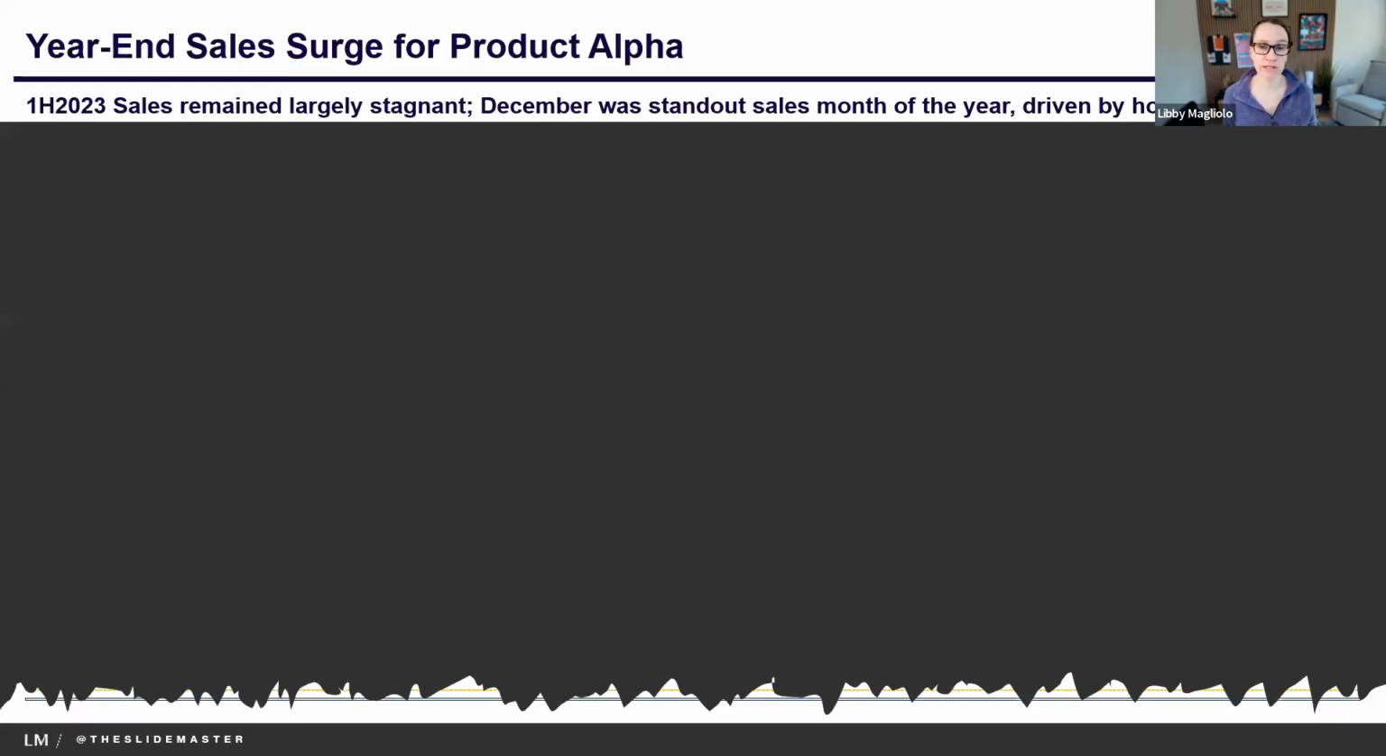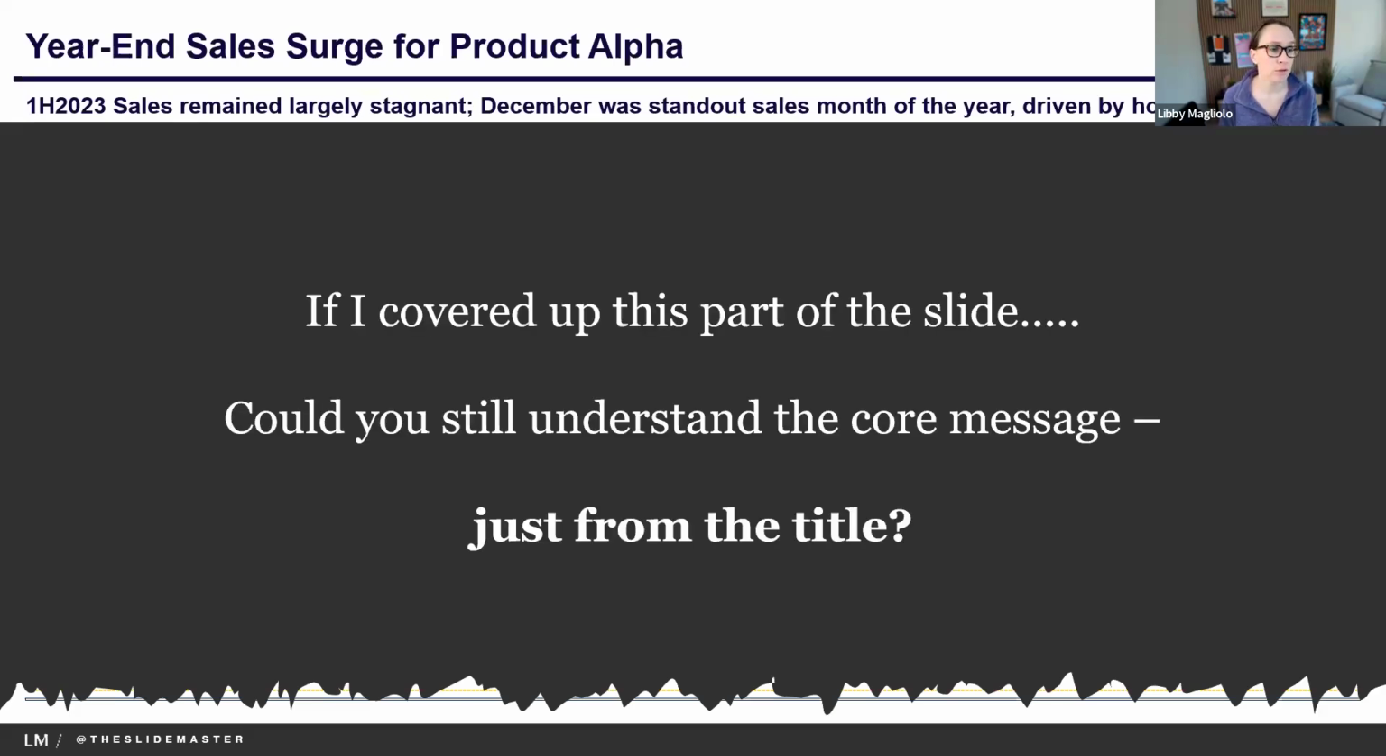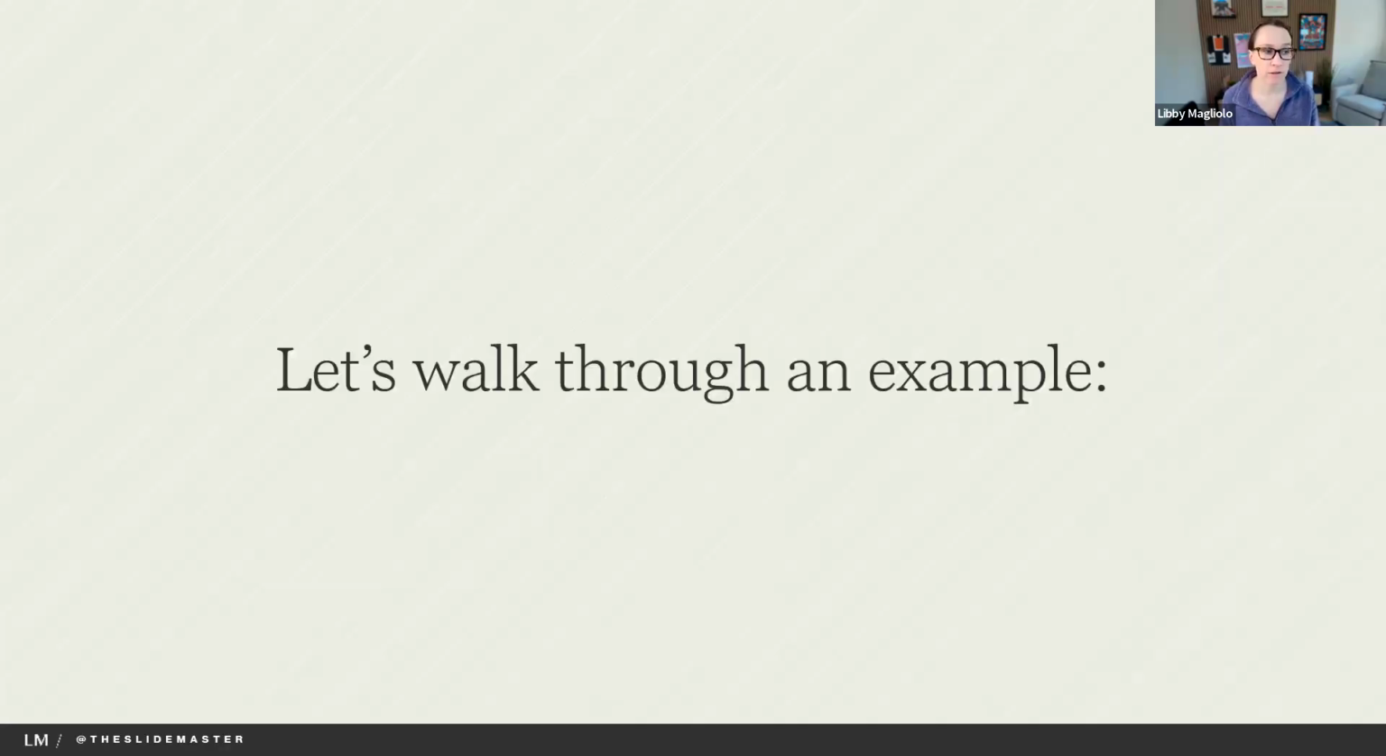I want you to use the litmus test of: if I covered up everything else on the slide except the title and the subtitle, would my audience still understand what was going on? Write your title and subtitle as if you have to summarize the entire takeaway of the slide just with those two lines. Make sure that people can understand the takeaway just from the title alone.